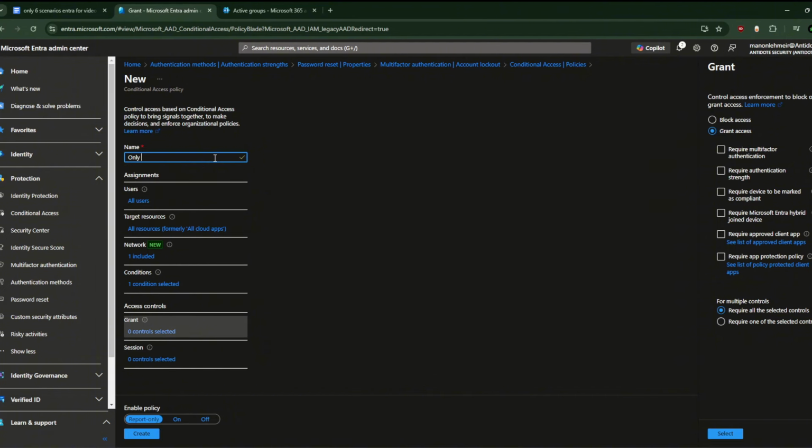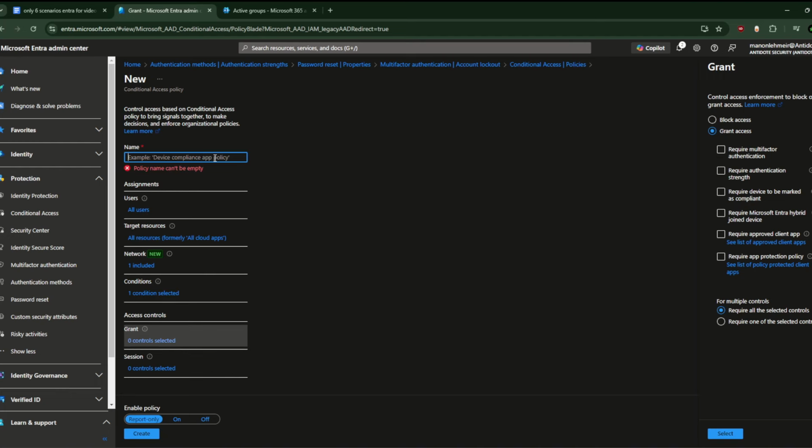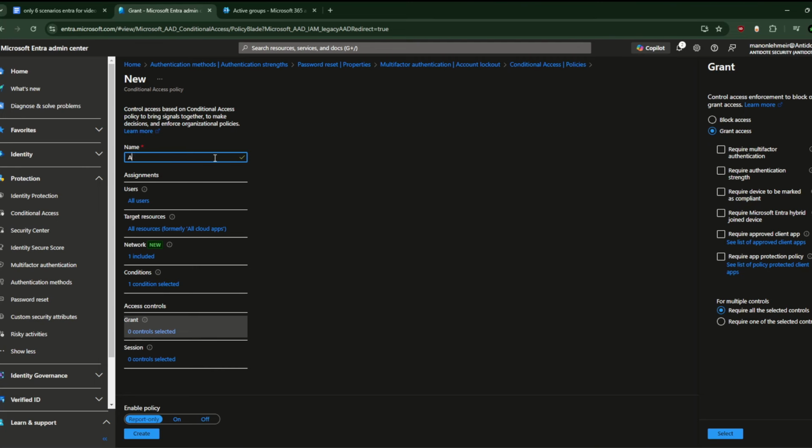Only, I don't know, access to... it's a very bad name, but I'm just going to say it so you can understand. So: access resource only from office. Something like this, only from office, only from Paris office. Let's say the office is in Paris, and it means only from Paris office. And you just click create, and that's it, guys.